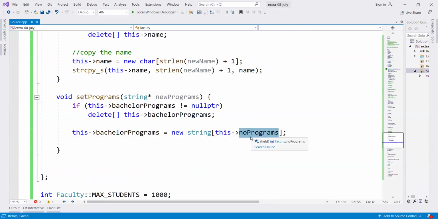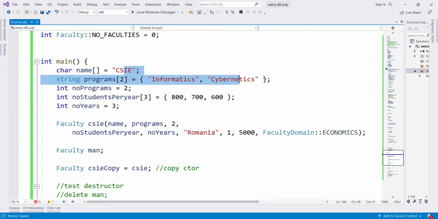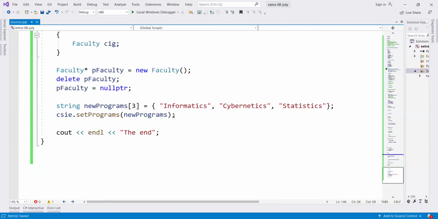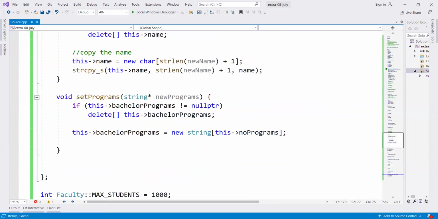It's 2. Why? Because this is the value you had from the previous array, from the previous context, when you had only informatics and cybernetics. So how do you know when you call this setter how many programs you actually have here, because this is what you want to copy. Do you have any clue? No. Why? Because no one here tells you that value. So please don't make this mistake.